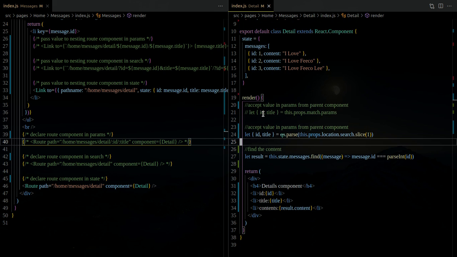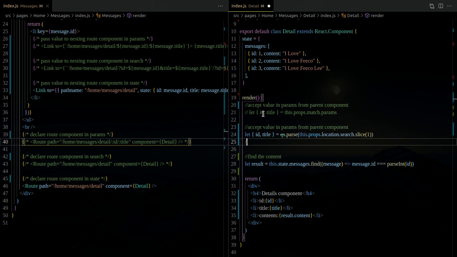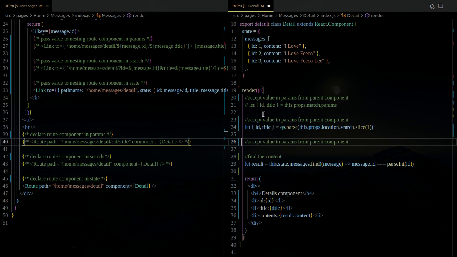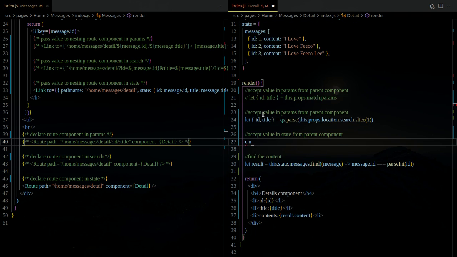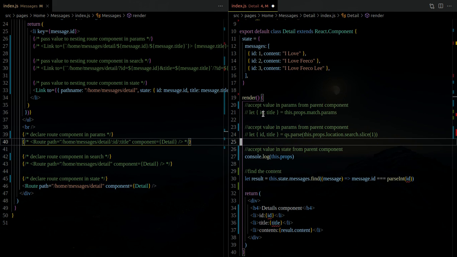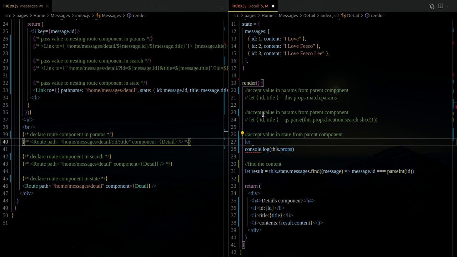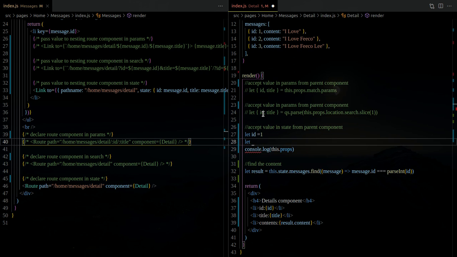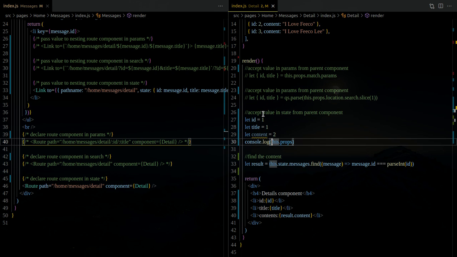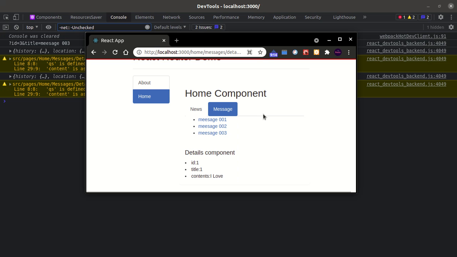Again, I'm going to show you how to accept the value in state from the parent class. So console.log this.props, just props. Comment this out. Let id be 1, let title be 2, let content be 3. Okay, so let's find where the state is.